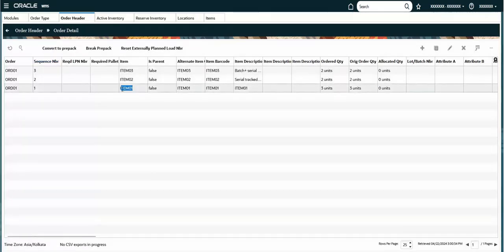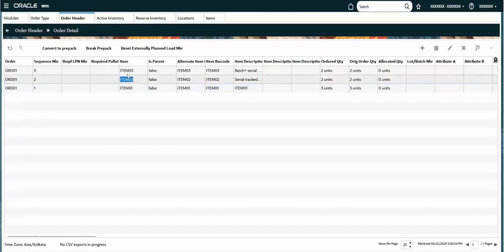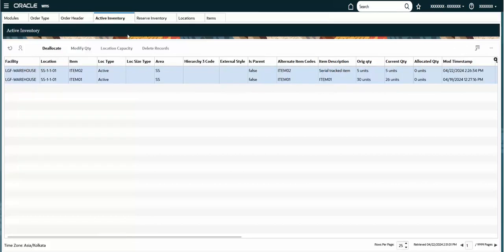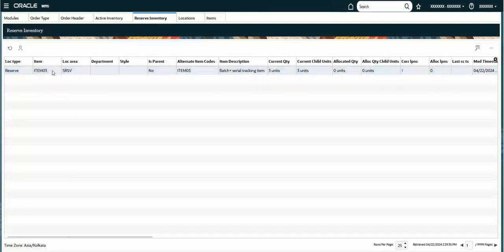This is an order for 3 items: item 01, item 02, and item 03. Now, you see that 2 items, item 01 and item 02, have inventory in active location. The other item, item 03, has inventory in reserve location.